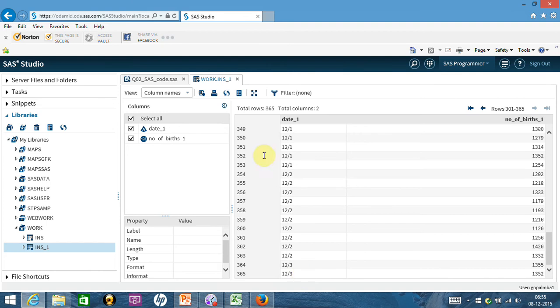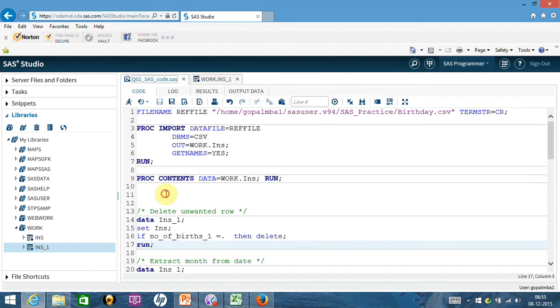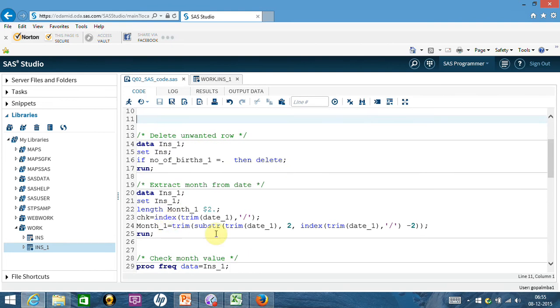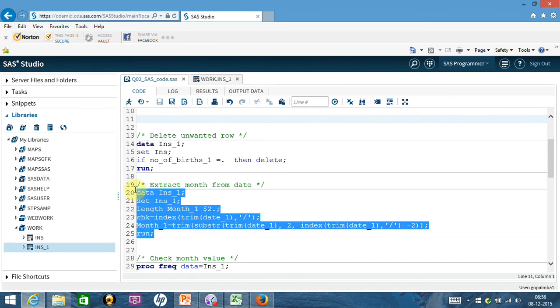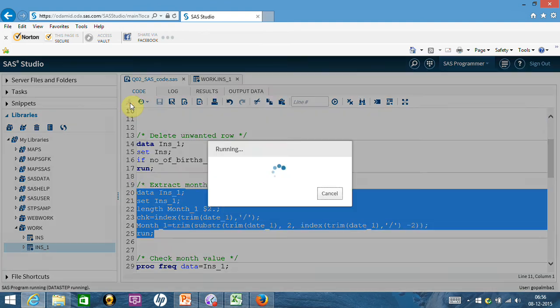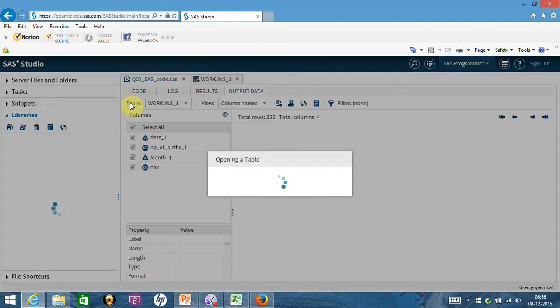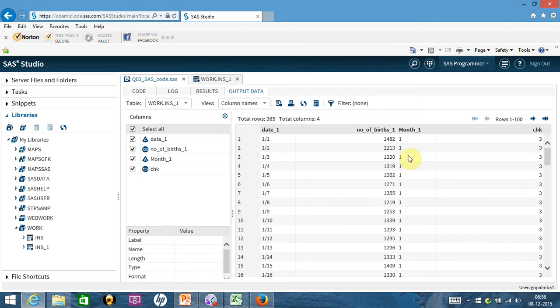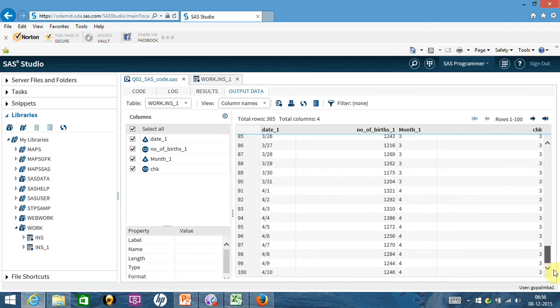So what we will do now is extract the month from the date. What we are doing this time is defining a month 1 which is a 2 character field, and let me show you what CHK and month 1 are, because once you see the output you will understand it a little better. So I am running it. Look at the output data set. It is putting month 1 as 1 and CHK as 3, right?